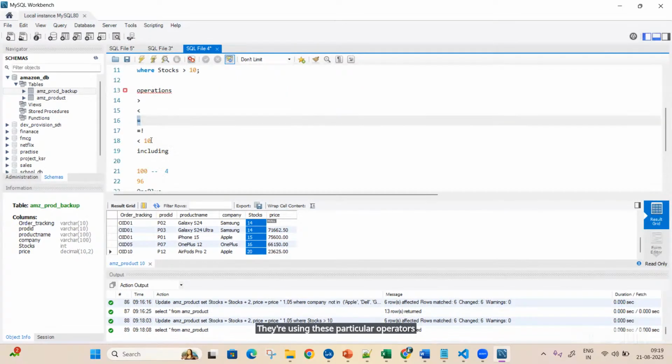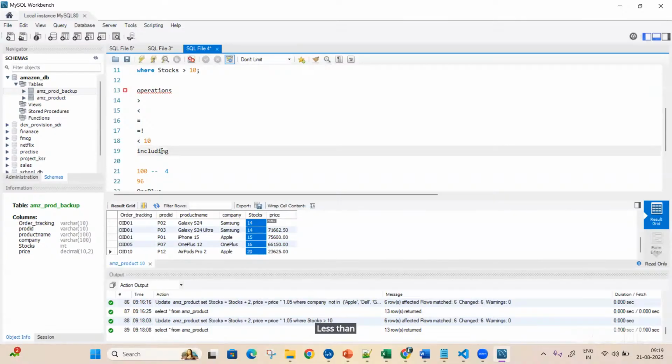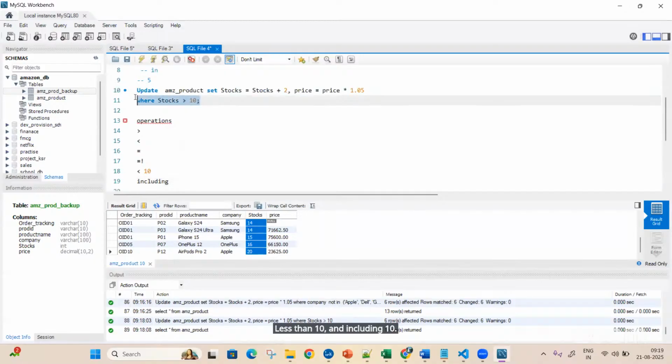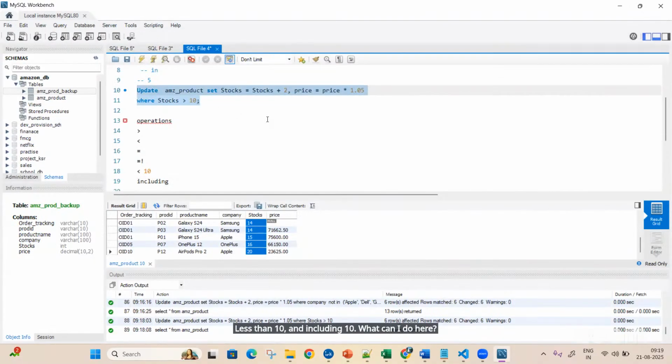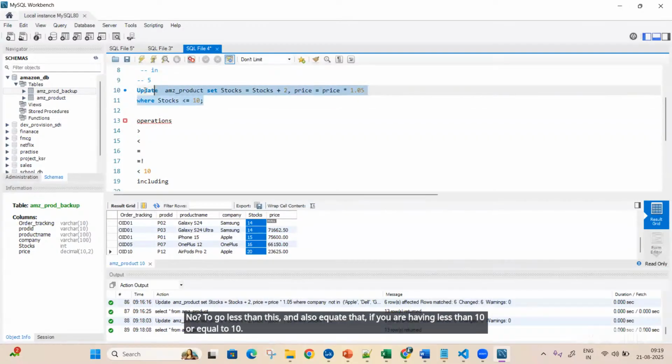Now I want to update whenever there is something less than 10, including 10. What can I do here? What changes can I make? I can write less than 11, or less than or equal to 10. I can just say less than 11. That is one condition. Or you go less than this and also equate that. If you have less than 10 or equal to 10, go and update that.